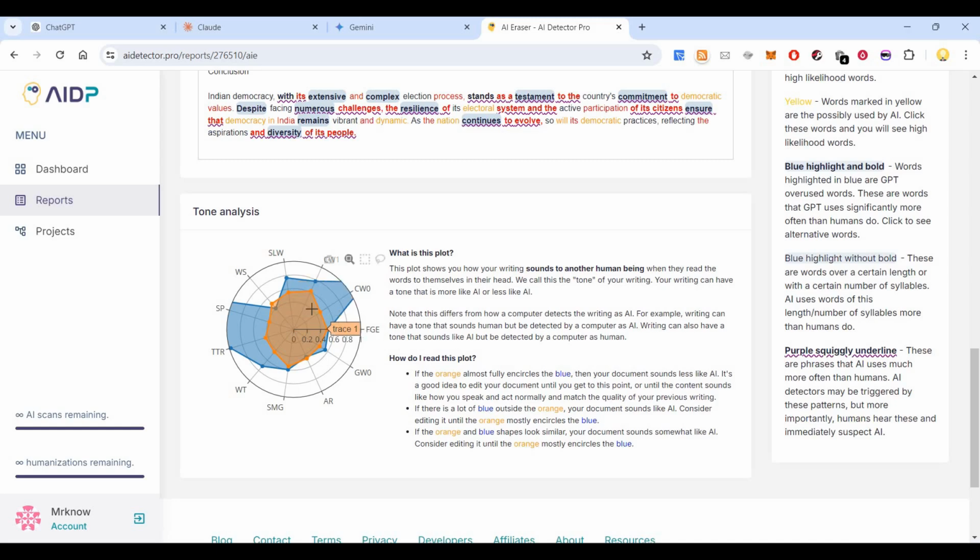So how do you read this plot? If the orange almost fully encircles the blue, then your document sounds less like AI. It's a good idea to edit your document until you get to this point, until the content sounds like how you speak. If there is a lot of blue outside the orange, like you see here, your document sounds like AI. So consider editing it until the orange mostly encircles the blue.